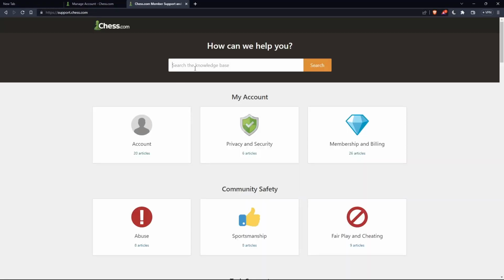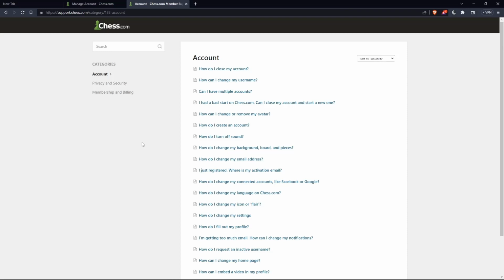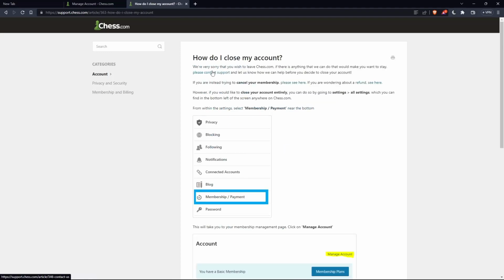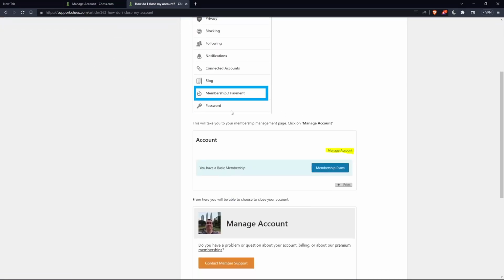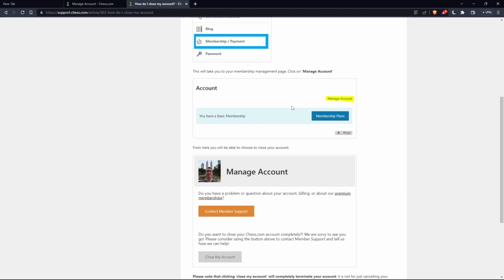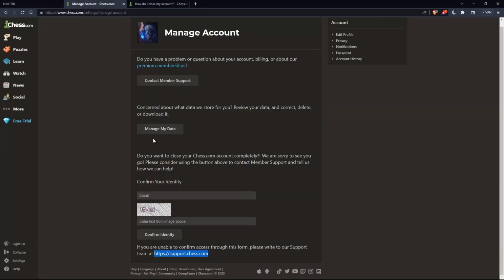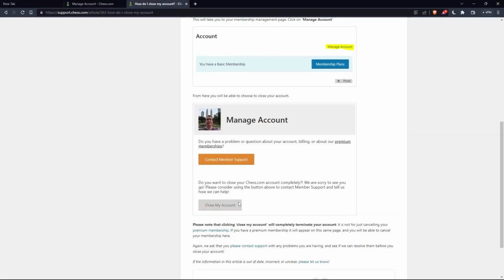Now, as an example, we click on account, then how do I close my account? As we said, we do the same things. We go to membership and payments, then manage account, and we will normally find this close account option. But we don't have it.